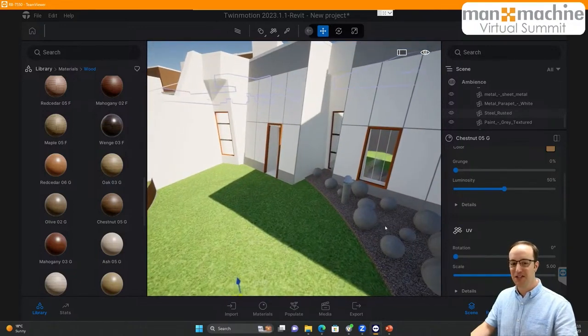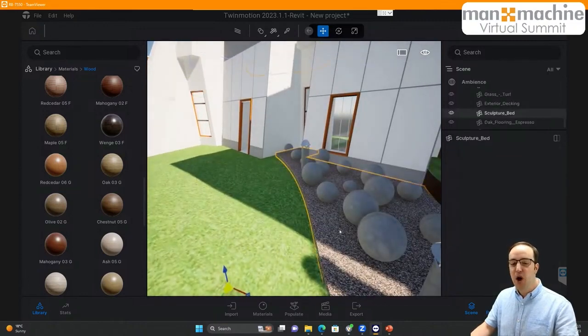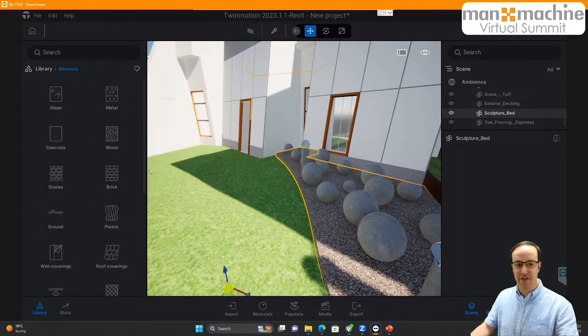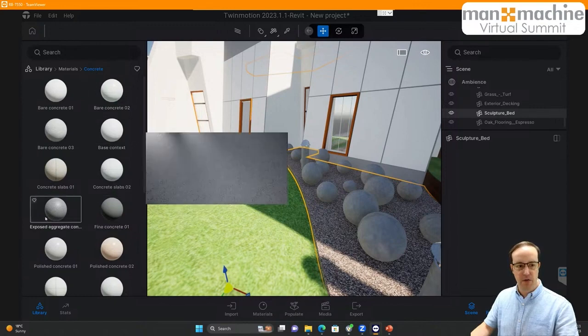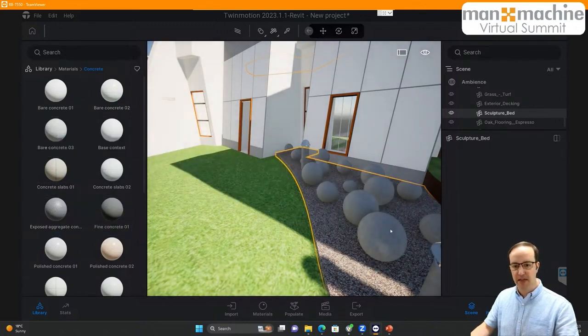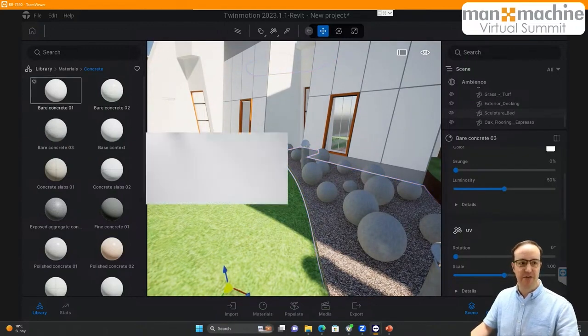I'm very conscious that I keep flying away from the screen, so I'm very purposely navigating very carefully. It's not normally how I would navigate around, so apologies. We've got some concrete balls here for decoration, so let's change the color of those. So we're going to go to concrete and maybe just grab a bare concrete material and drop it onto those balls. Quite happy with the default scaling, that's fine.